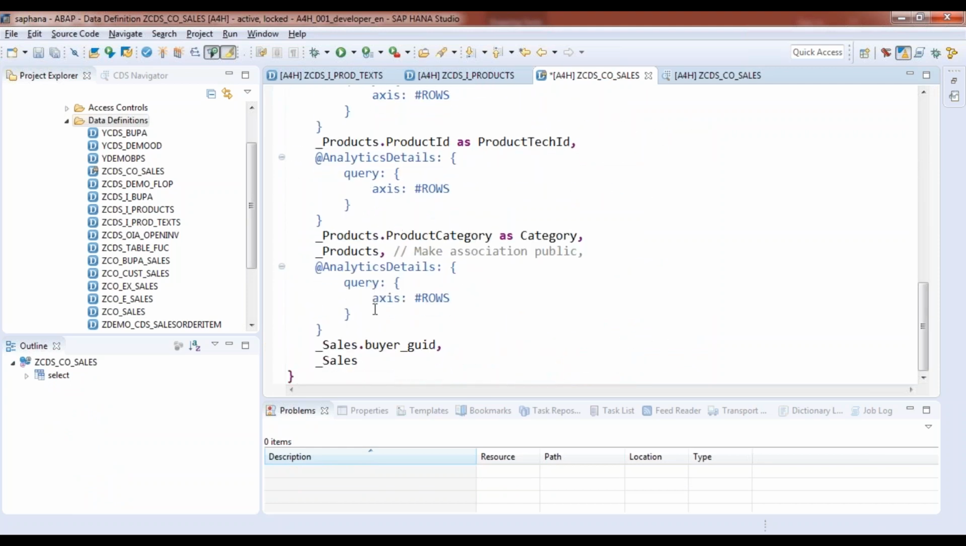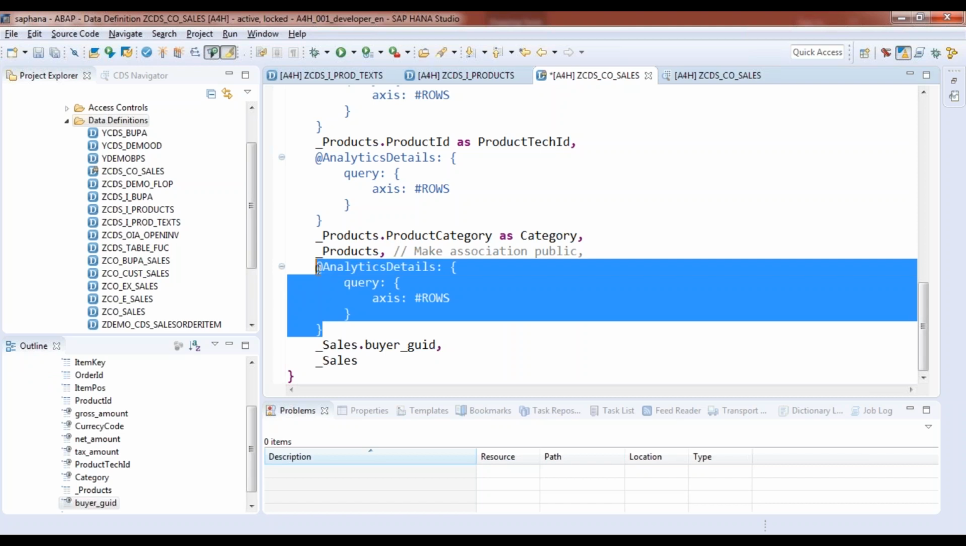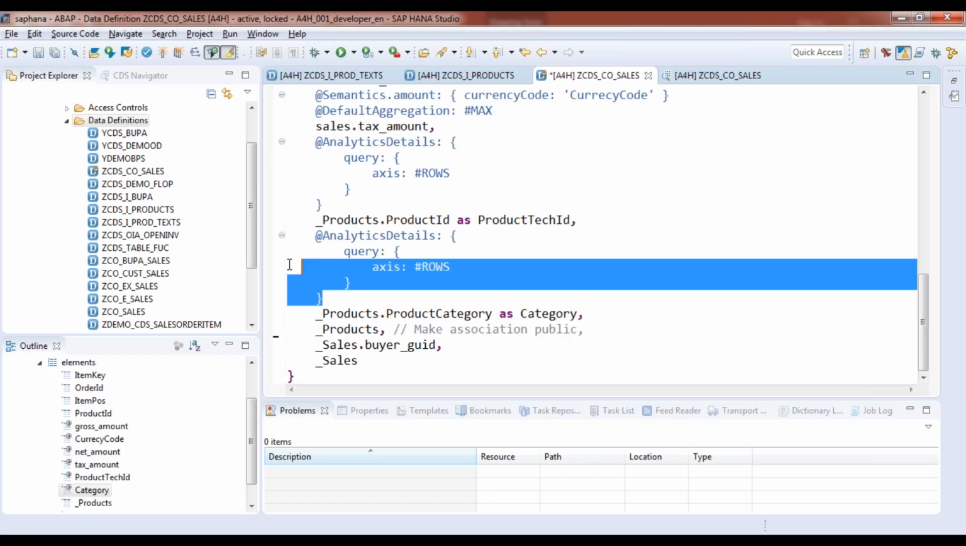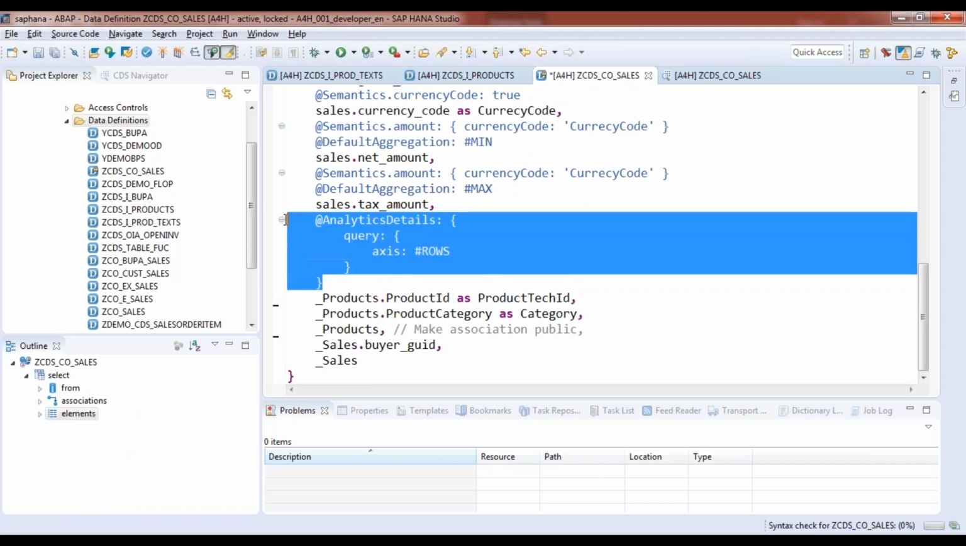What has caused this problem? Analytical details query equal to row access. This has caused the problem. Ideally it should have worked, but anyway, what we will do is create another view on top of it as a consumption view, and in that we will mark it as a row. So right now let's remove it from here, and I'll just remove it.